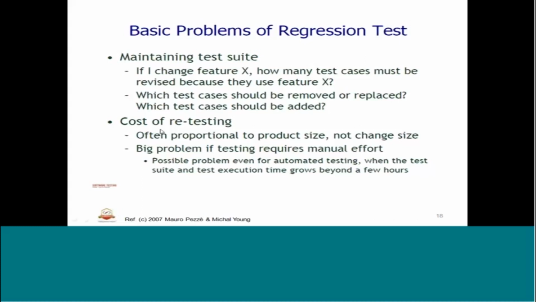Then cost of the retesting. How much is it going to cost for me to do a retest? Often proportional to product size, not the change size. Basically, if the product size is 1000 and the change is 1 or 2, it's not going to cost me much. Whereas if the product size is 10 or 20 and the change size is 1 or 2, definitely the ratio is more and the cost is very high. So this also matters.